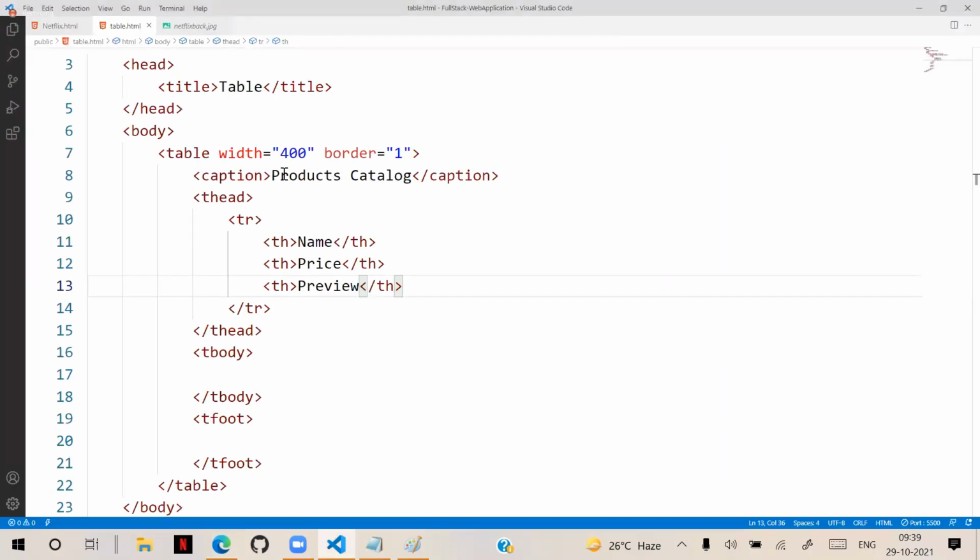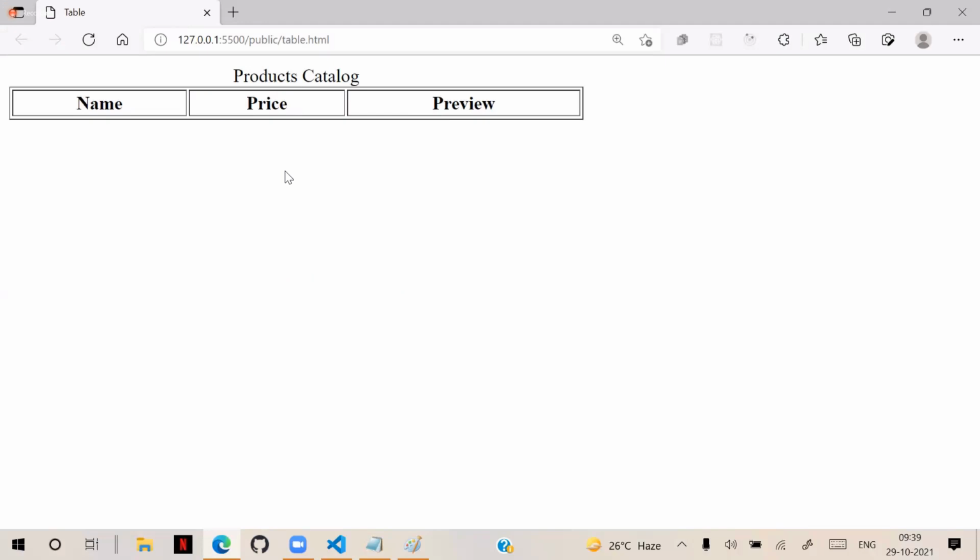Now you can adjust. Suppose I say 500 is the width of the table. Then you see this is the table, and the caption goes above and looks like it is outside the table. But actually the caption is inside the table. It is linked to the table.